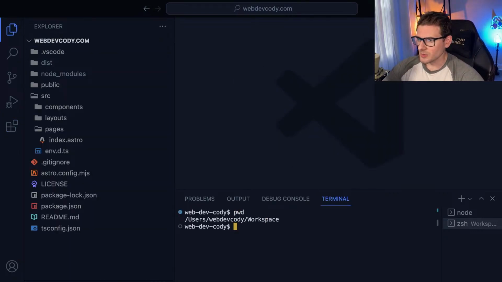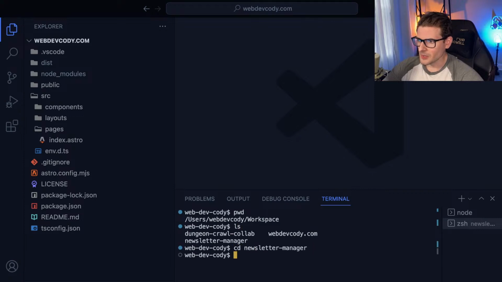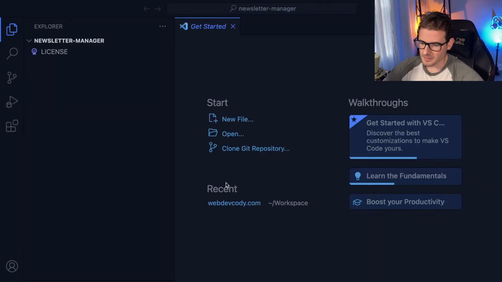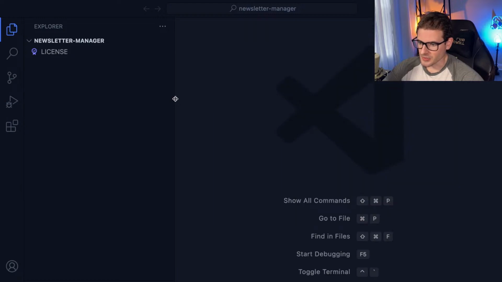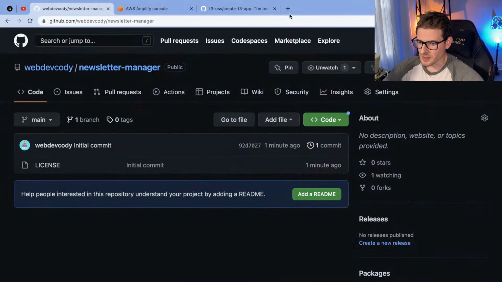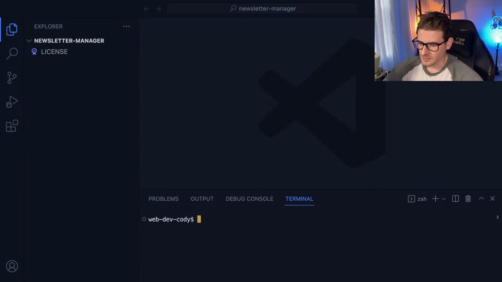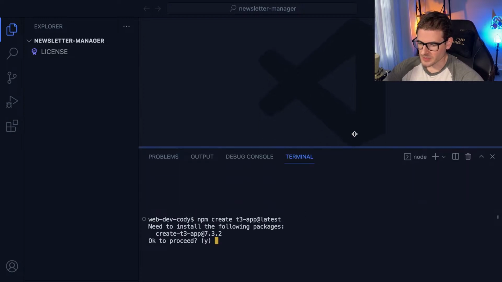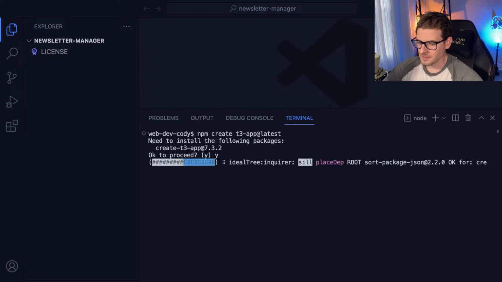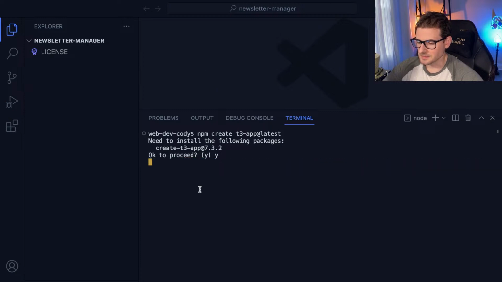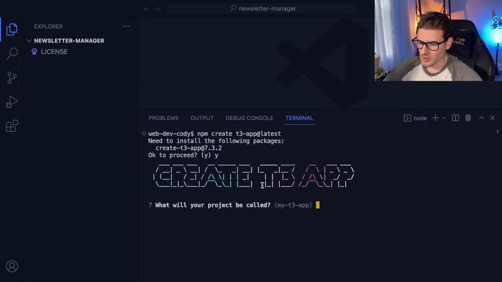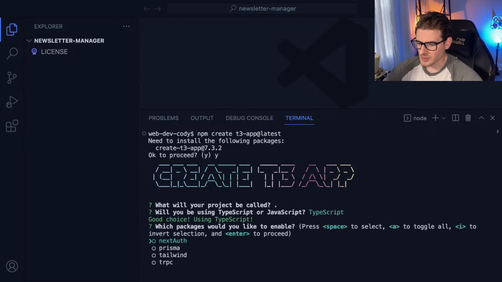All right, so we cloned that repo, Newsletter Manager. Let's just go ahead and open it up. And we're going to try to create a T3 app. And we're not going to install it with Prisma. Let's go ahead and run this. And let's see what it asks us to do. I'll go ahead and say yes. Yeah, this is the Bearded theme. What will this be called? I don't know. I'll just call it that. TypeScript. We don't want Prisma, but we want tRPC and NextAuth.